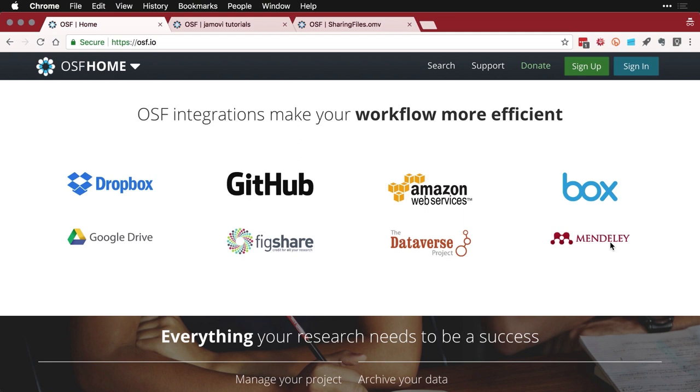Now, I personally like to upload files one by one into OSF. That way I have a better sense of what's there. I don't put something in a folder by accident. But this is a way to share your work both with specific other people for collaboration and to share your results with the world.